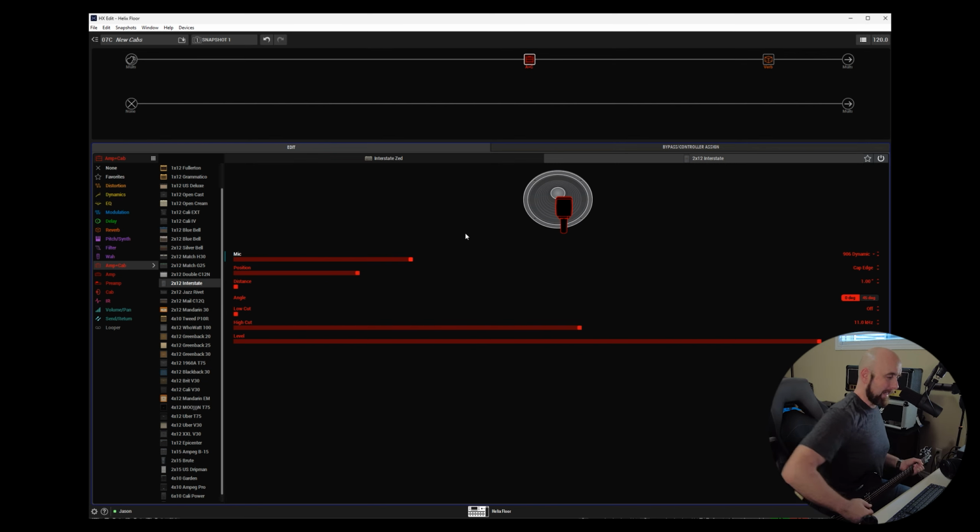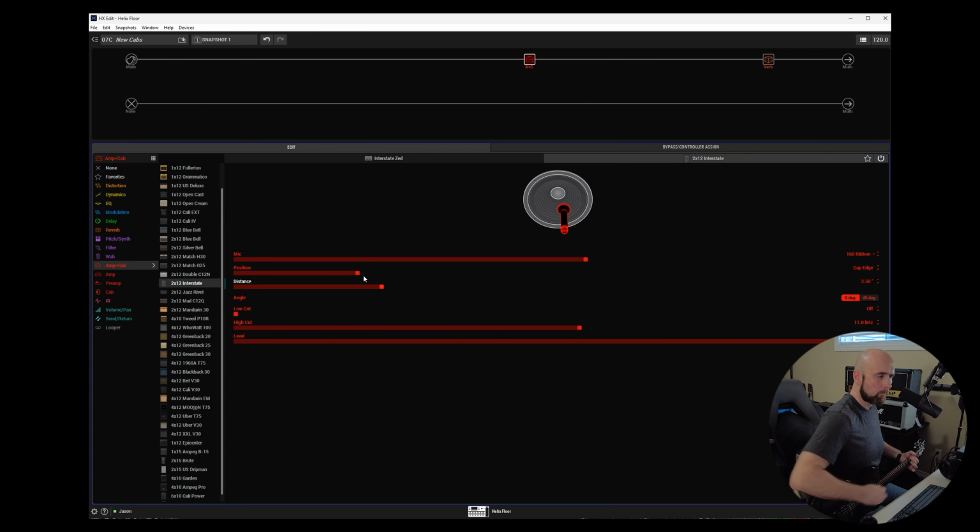I'm not going to like this 906 dynamic, I don't think. Not really to my liking, but if I swap that out for one of my ribbons. Very nice, and you know, bring that distance back a bit. Nice sounding cab. Really bringing a lot more possibilities with these great pairings now.